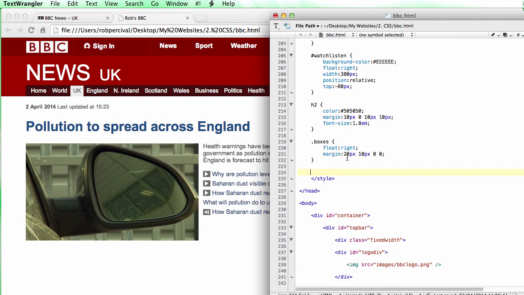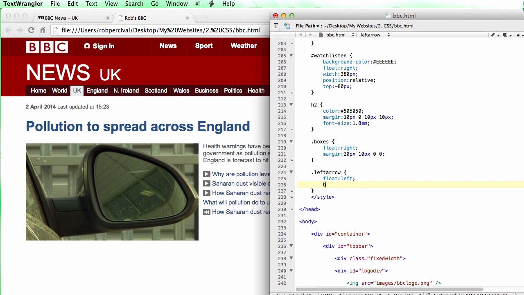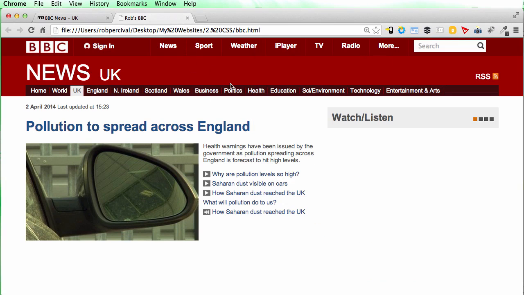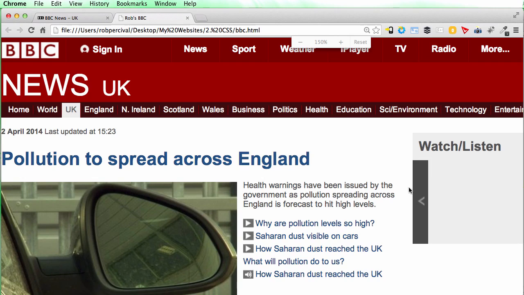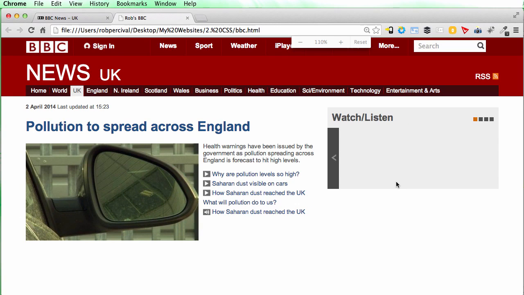Where we go. So left arrow. We definitely want to float this left, and we want a border on the right of 1px solid white. Okay, looks good. I can't see the border there, it's not very clear, but hopefully it'll become clearer when we put in the next image.